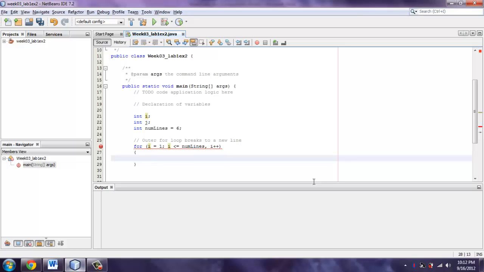Then we have inside the first for loop that it breaks to a new line, so that's system.out.println blank. Oops, this should have been this instead.